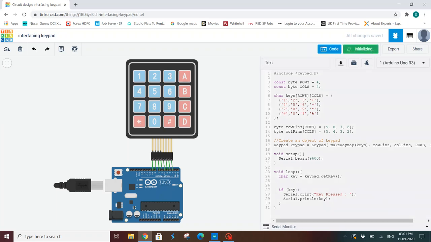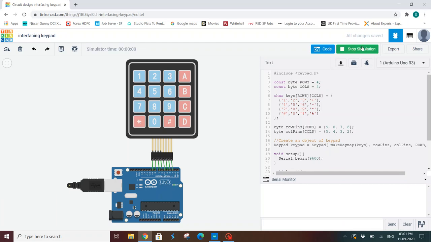I'll start the simulation. Yes, the simulation is done. Now when I'm pressing 1 on my keypad, key pressed is 1 because I assigned 1 to the first place, 2 to the second place. Now I'm pressing 3. Now I'm pressing A. Here my fourth variable is plus, so in the A place, my plus character will be displayed. Similarly, all my characters will be displayed.